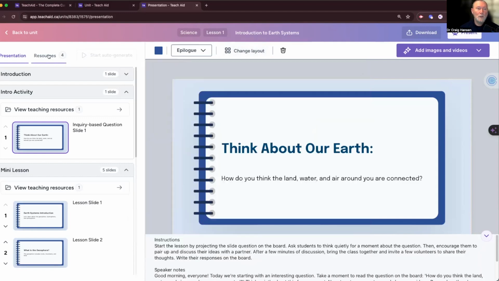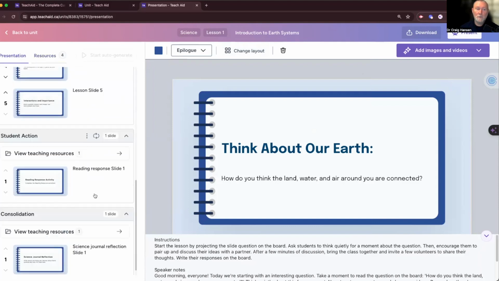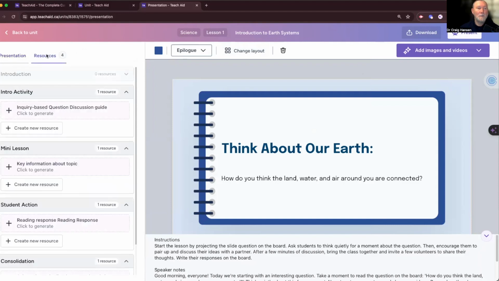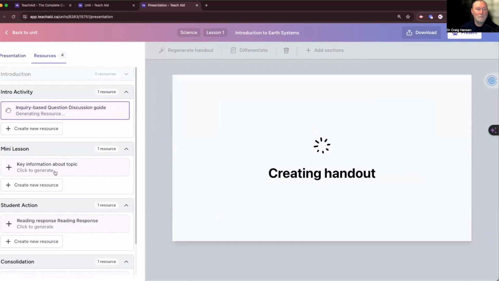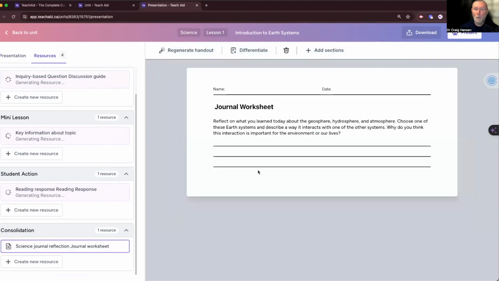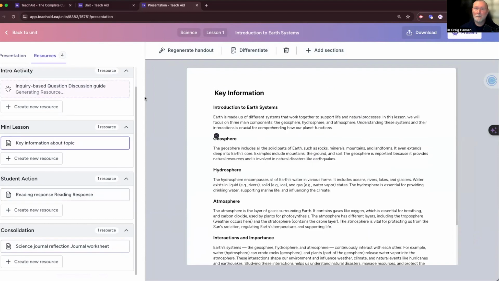Also, we can choose to jump into resources. So we've got our presentation materials, which are already created for us based on the specific lesson, and then we can choose our resources. When we click them, they'll be generated automatically for us based on the lesson goals from our unit plan. All of these can be clicked, can be edited, and we can create differentiated versions in an unlimited fashion.